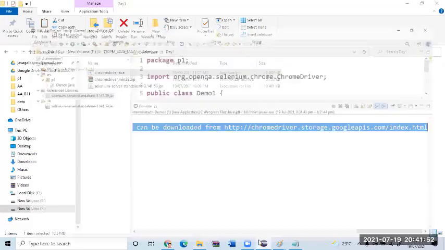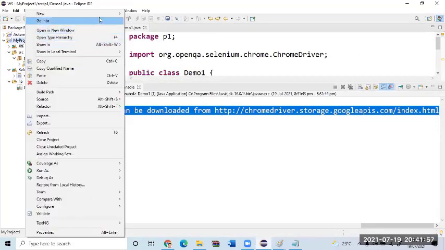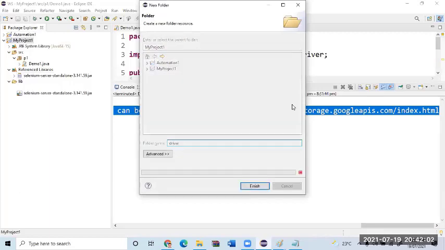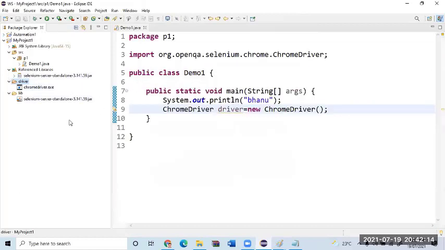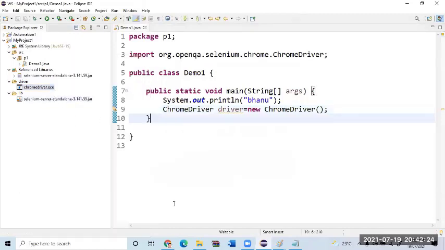Let me copy this. It is not recommended to paste it in the same location, so let me paste it in a different folder. I will give it the name driver and paste it here. All of you do this, and please share the screenshot. Do not add the exe file to the build path. I'll repeat, do not add it to the build path. Just copy paste it. Do this much and paste the screenshot.